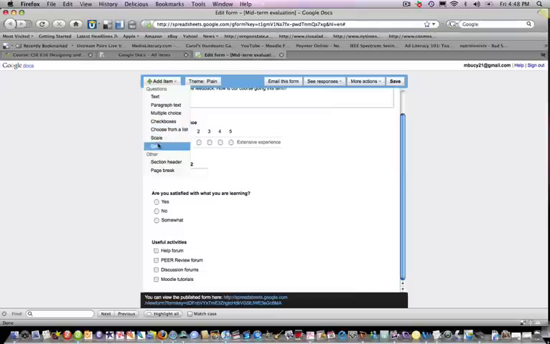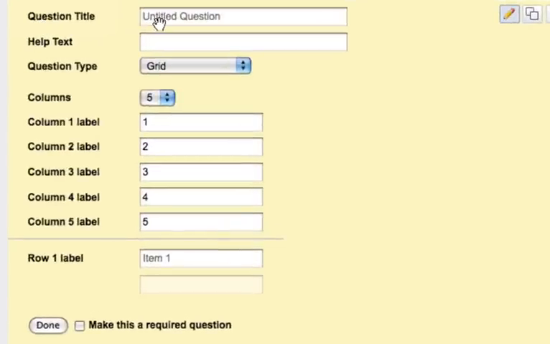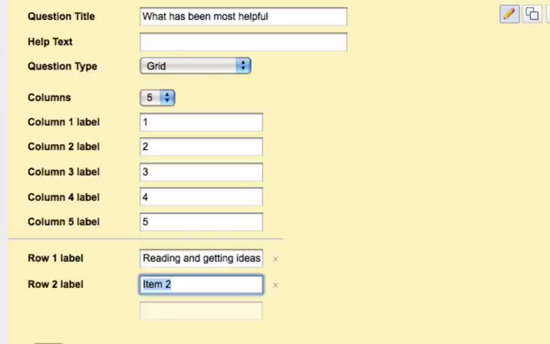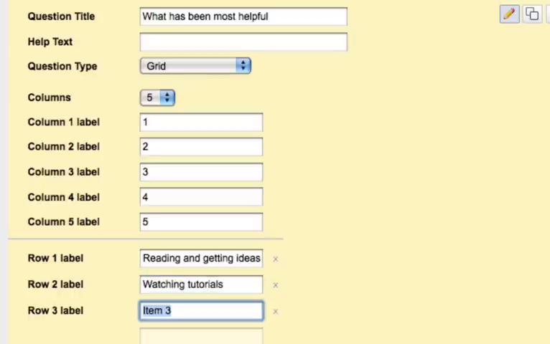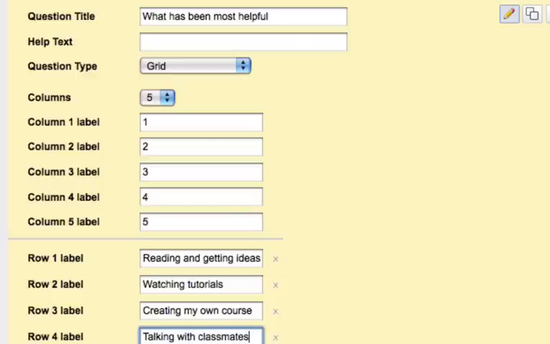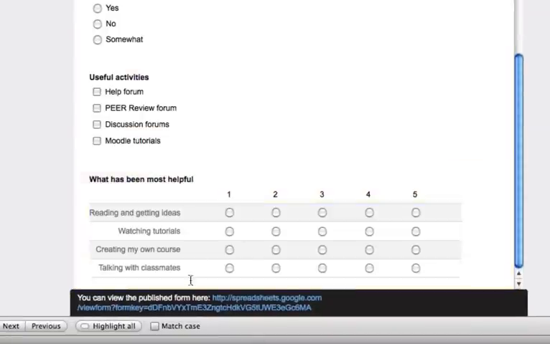Okay, let's add another item. And this time I want to do a grid, and that lets me scale multiple items. So I'll choose grid. My question up here is, what has been most helpful? And I've got my columns 1 through 5. In my first item, I'm going to say reading and getting ideas. My second one will be watching tutorials, creating my own course, and talking with classmates. Okay, I'll click done on that one. And let's do one more just so you can see the different types. Here you can see that I now have this scale in a grid instead of just a single scale.